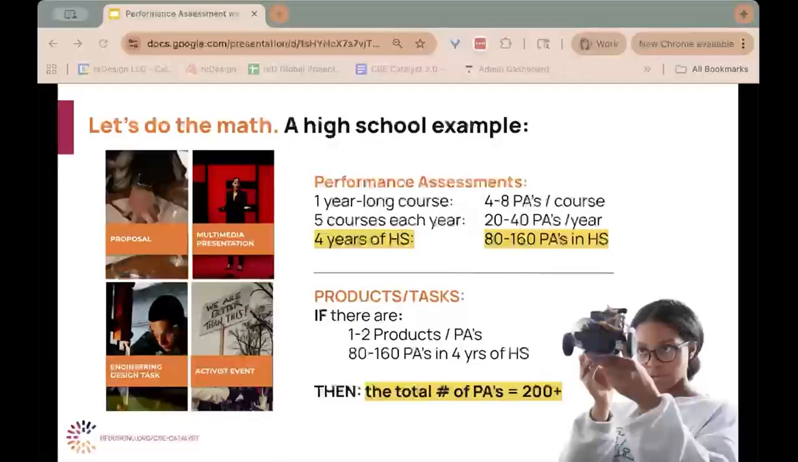All right, this is a high school example, but it could easily be done for a whole system going all the way back to kindergarten. So in a year-long course in high school, let's imagine students do at least one performance assessment each quarter, and maybe they do two.